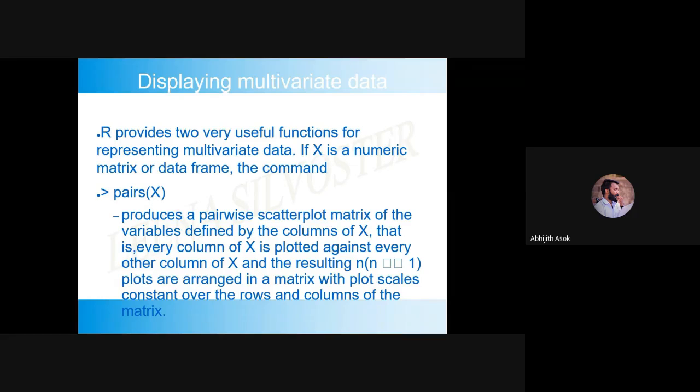For displaying multivariate data, R provides two useful functions, depending upon the data type. If x is numeric or a data frame, then you can use a command known as pairs. It produces a pairwise scatter plot matrix defined by the columns of x.